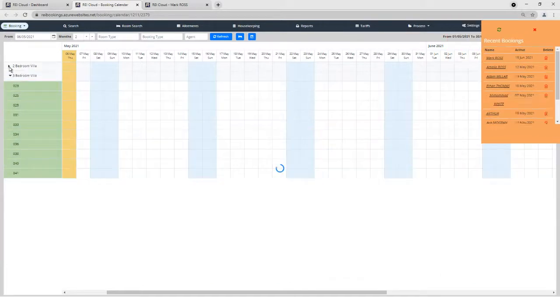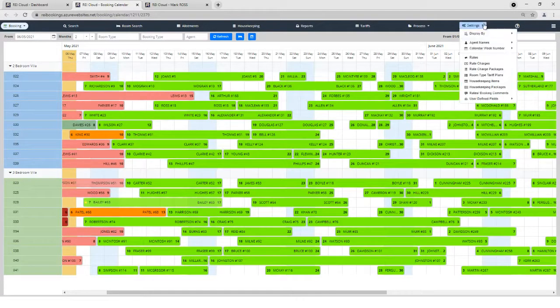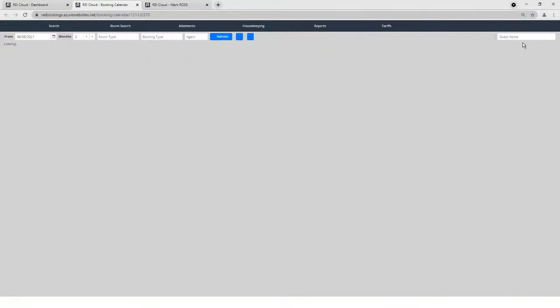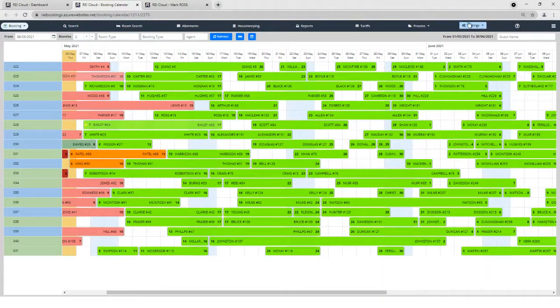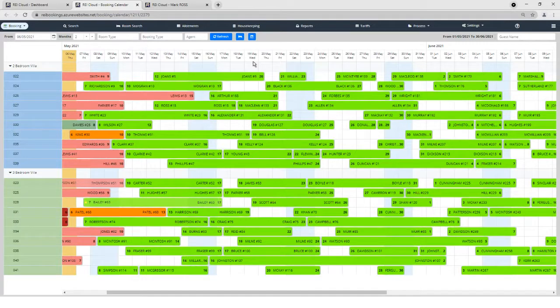You can still collapse your room types in REI Cloud as well. And you can also display either by type or by reference. So this allows the user to be able to customize the bookings grid to cater for their preferences.